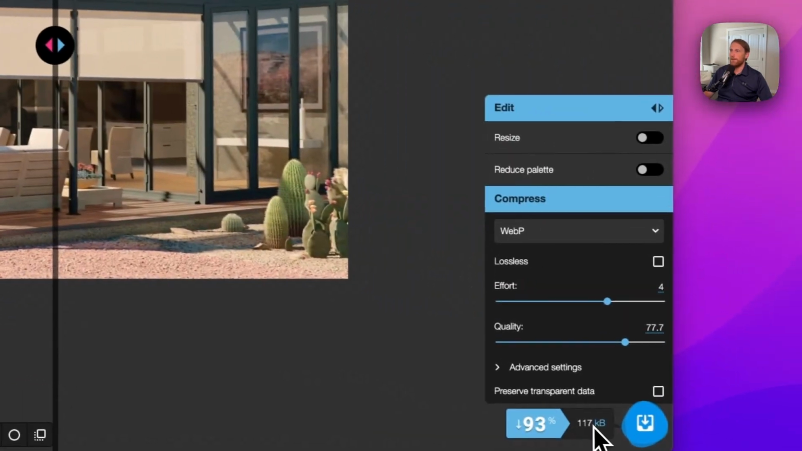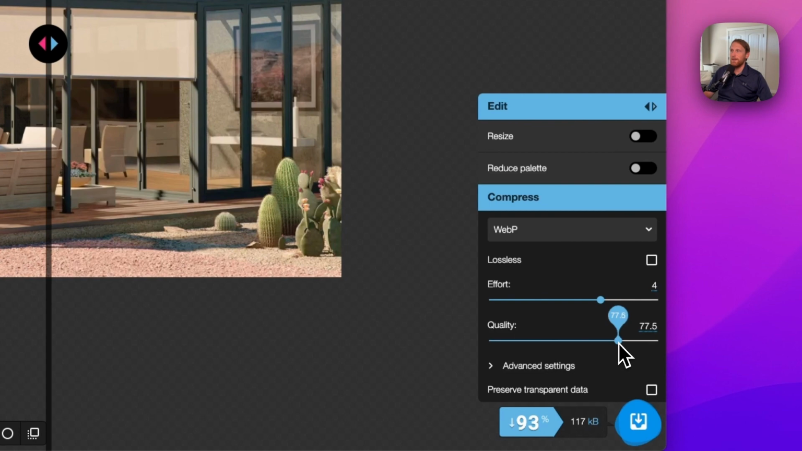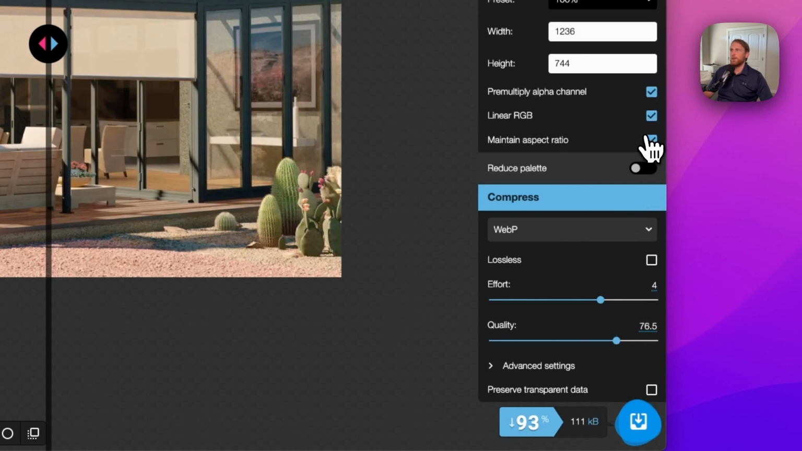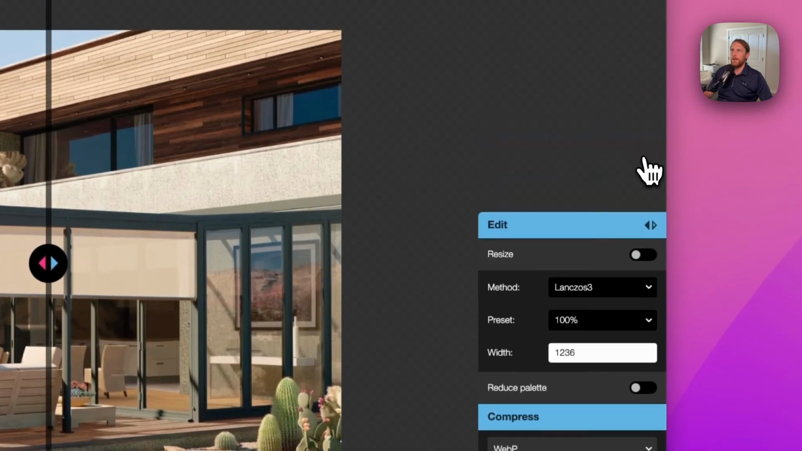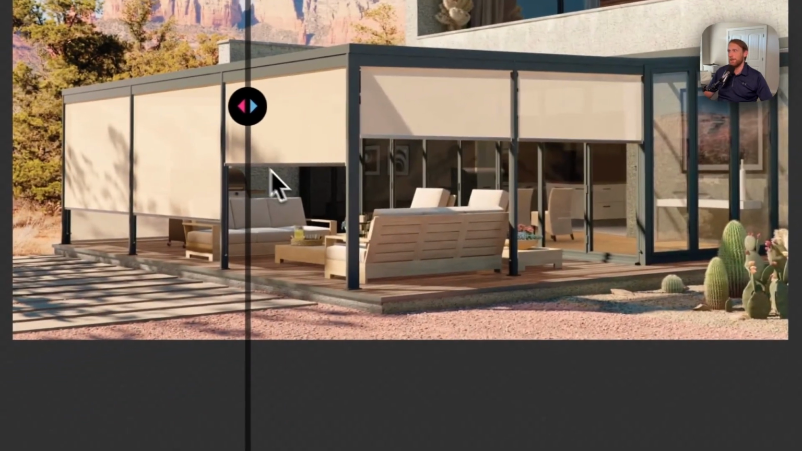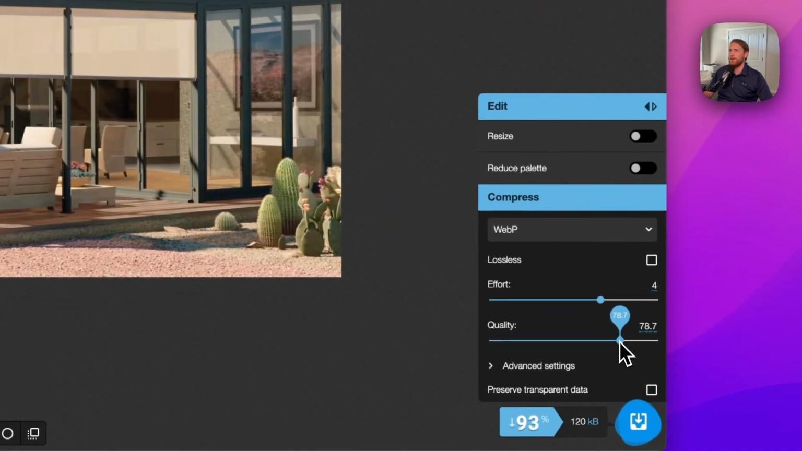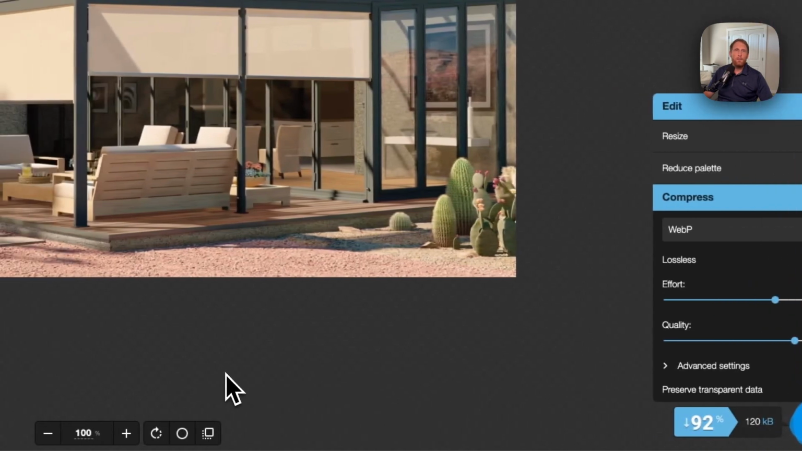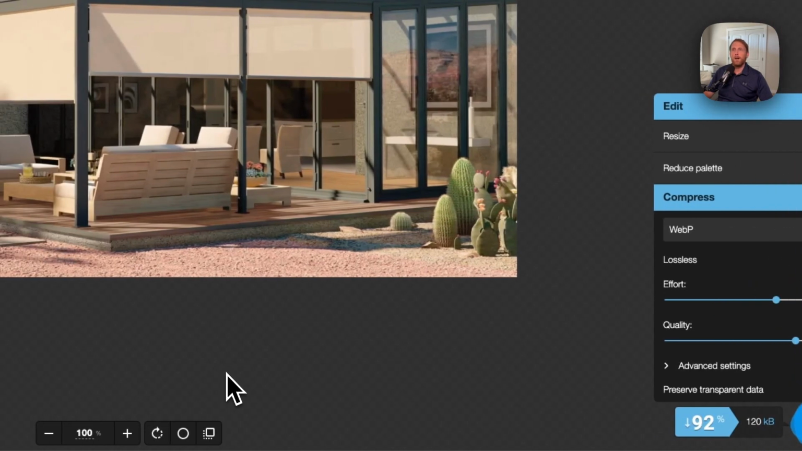And so here we see that we're at about 117 kilobytes at 77. I might be able to pull this down to like 76. I can check on that. It's about 1200, so that's okay. And so now I'm at about 100 kilobytes. It really doesn't look that different, maybe a little bit in some of the details, and so I might move it up. But one of the important things to do also is to keep in mind, is the image actually going to display at 100% on the website?